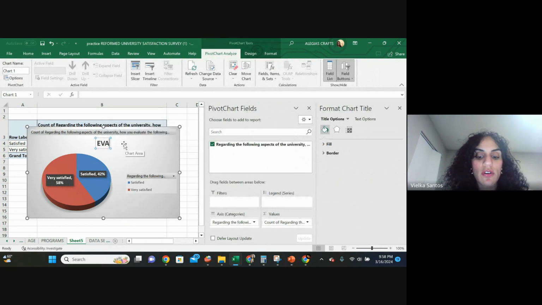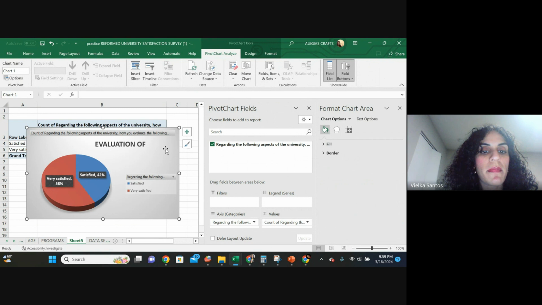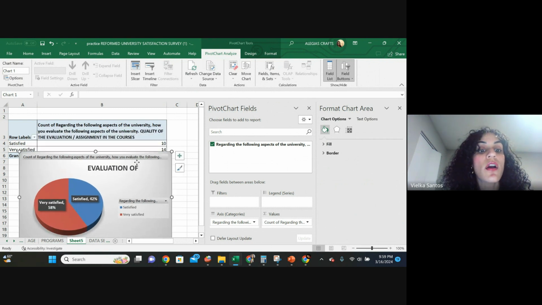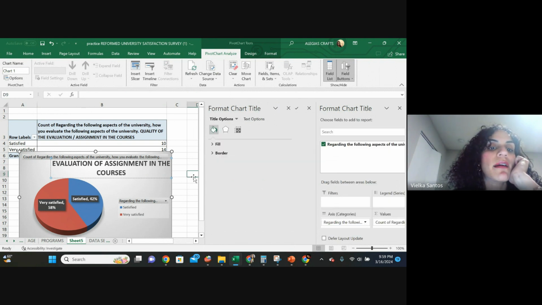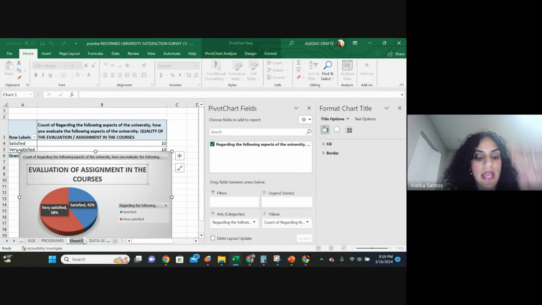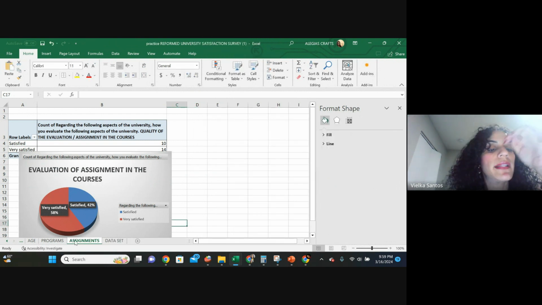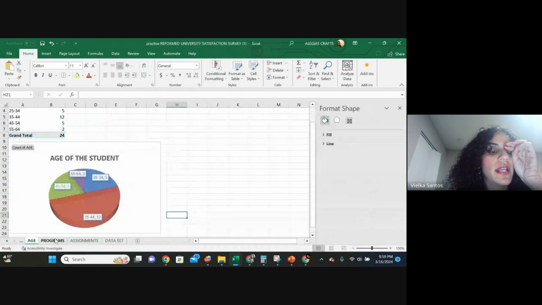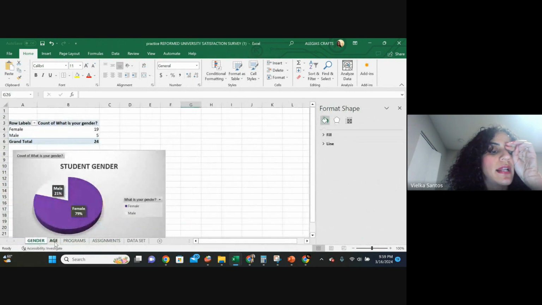So evaluation of the, remember which variable we were doing, quality of what? You remember it was the quality of assignments of the course. So I will do evaluation of assignments in the courses. And that's the variable I have right now in this chart. Okay, so we have three variables, assignments. Now this is the next variable that I'm evaluating in this survey. Now I have three, I have four. Wow. Now we are at the last.